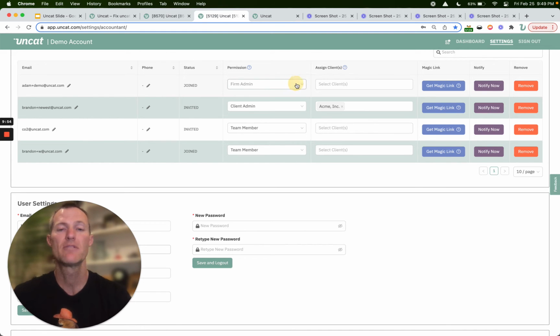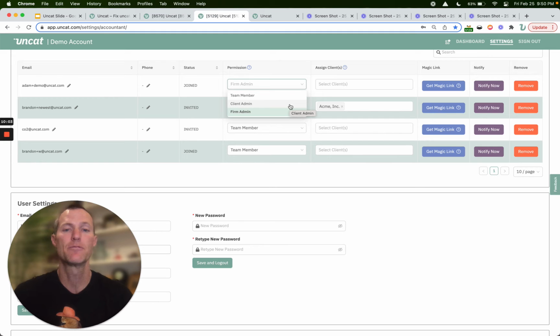There's 3 permission levels. So the firm admin has access to everything in Uncat, including billing. The client admin has access to everything except for billing. So they can invite clients, they can change client settings, they can work with clients in the dashboard. Meanwhile, a team member just has access to the dashboard. So they can categorize transactions and work with clients, but they can't add clients and they can't change client settings.